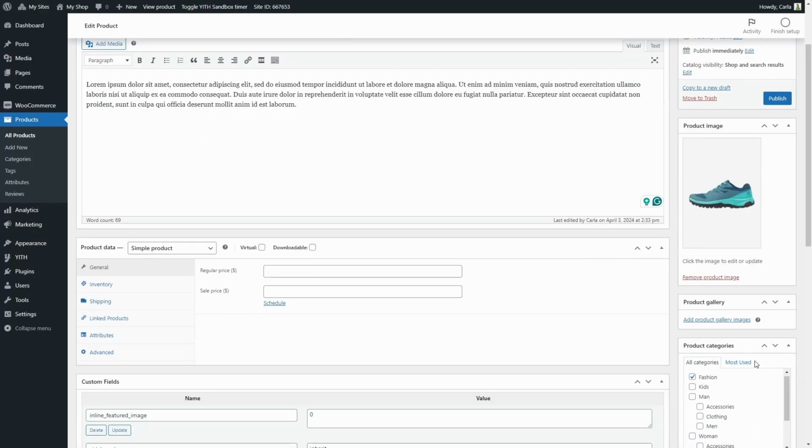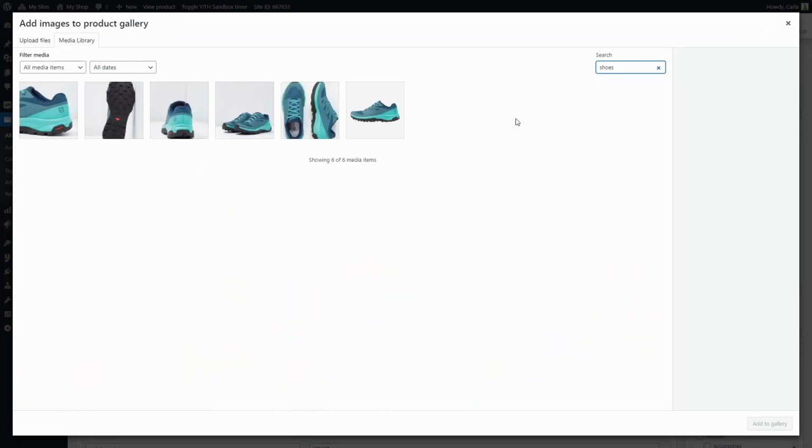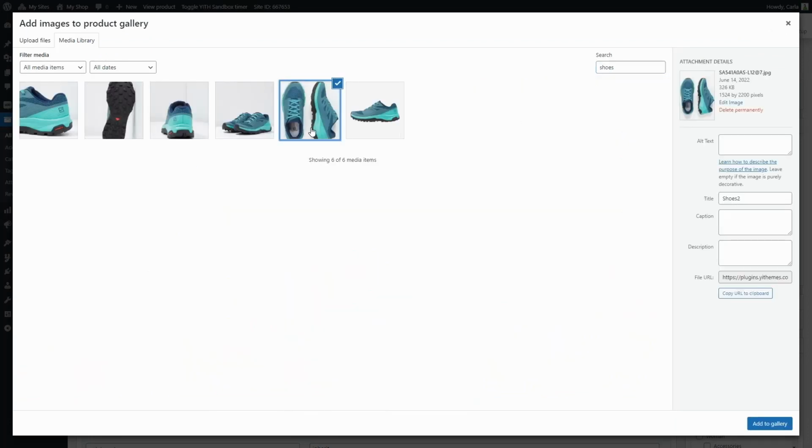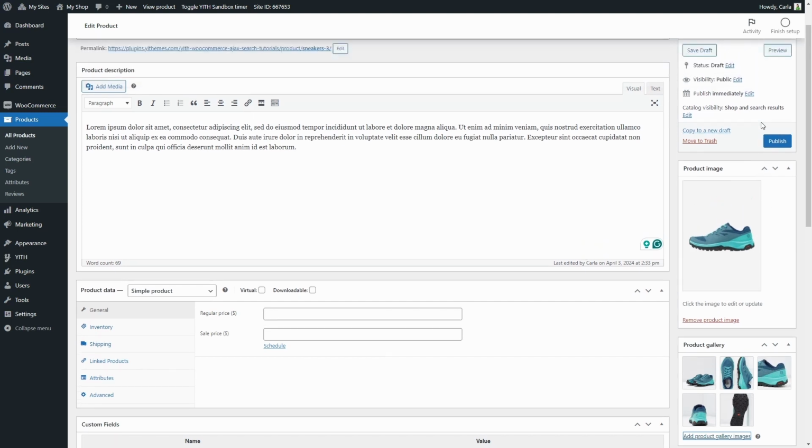And then we can add a few images to the gallery. We're going to look for shoes again. I'm going to click here. And I'm going to select more images just by pressing down Control or Command and clicking on the other images. Add to gallery. There we go. So here's my product gallery. You can click here if you want to remove any of these images, and you can move them around like this to change their position. Let's do this order. Now let's preview the product again.